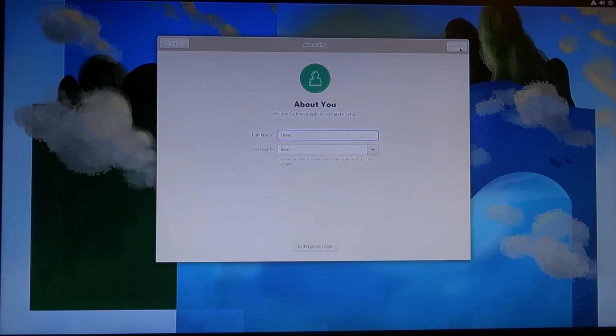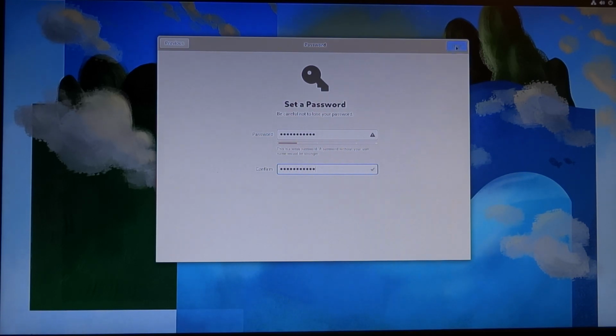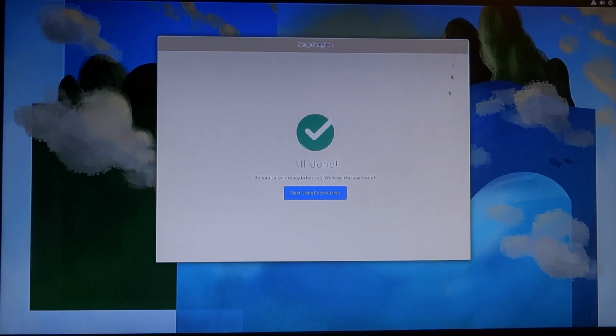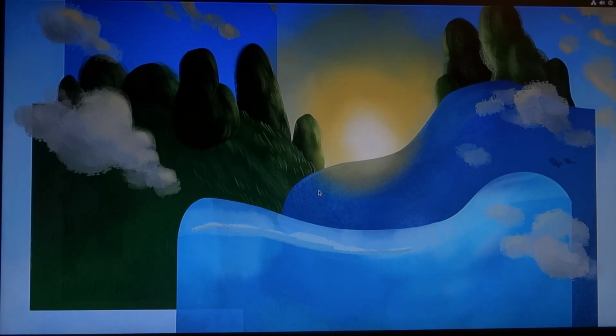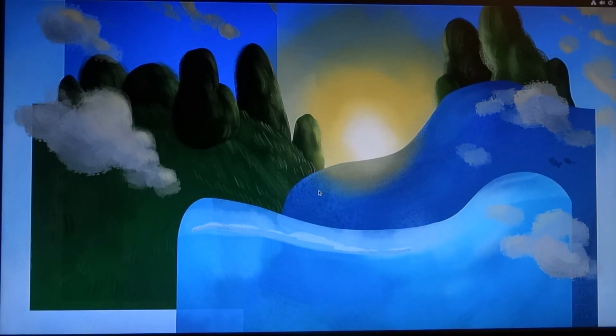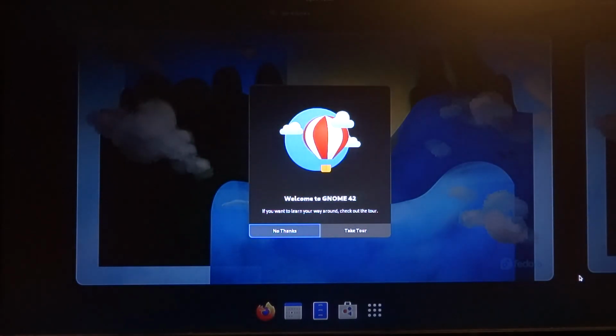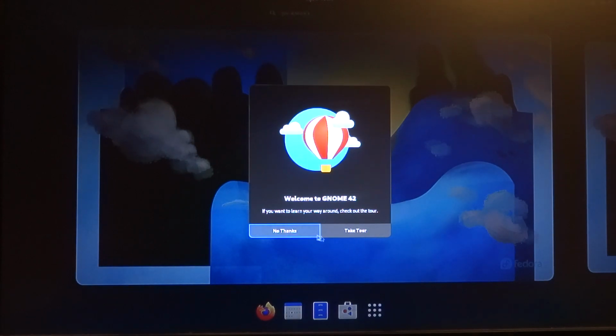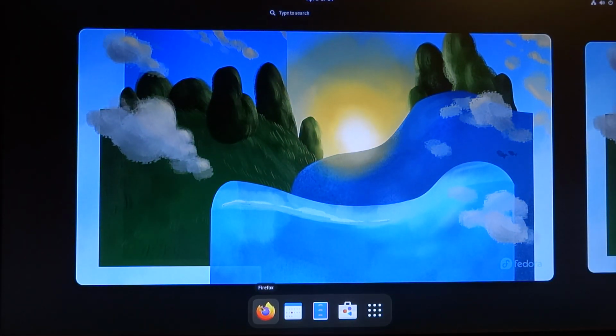So, next. It's just a demo setup, so I don't care about the password here. And we're done. Well, to be honest, I'm not a big fan of the desktop background. No. So let's see.